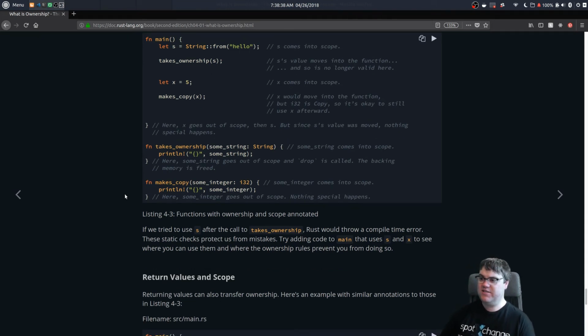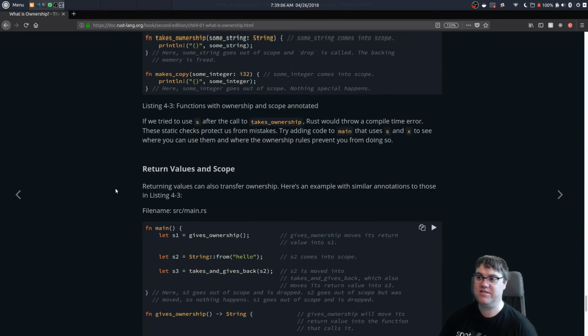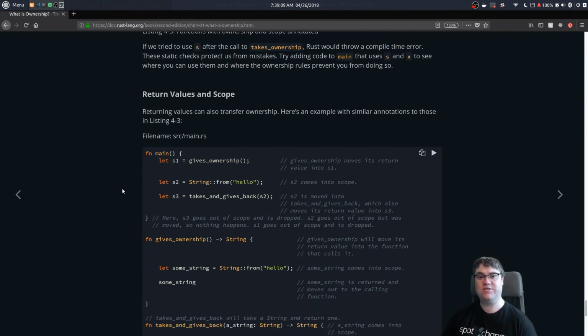If we tried to use s after the call to takes_ownership, Rust would throw a compile-time error. These static checks protect us from mistakes. Try adding code to main that uses s and x and see where you can use them and where the ownership rules prevent you from doing so. Well, it's fairly obvious. I mean, we kind of played around with this before with our projects, which is s is no longer valid after takes_ownership. That's just how it is. x would be, but that's because of the types and the traits that those types have.